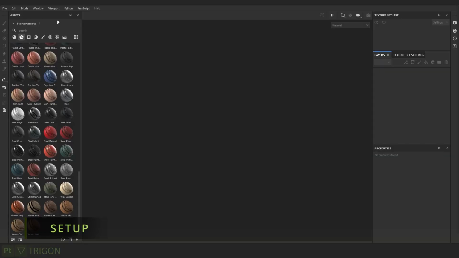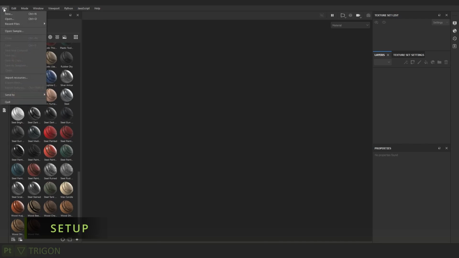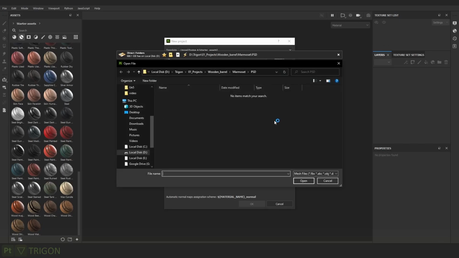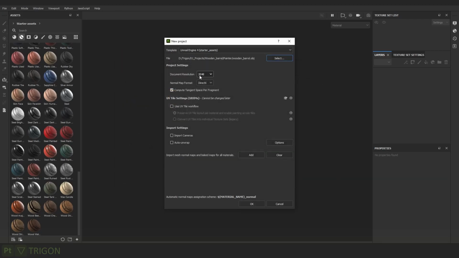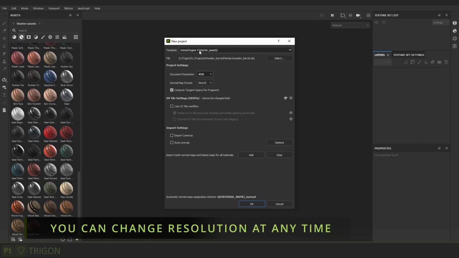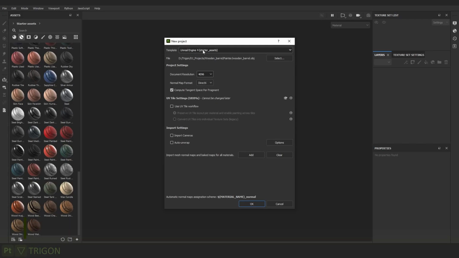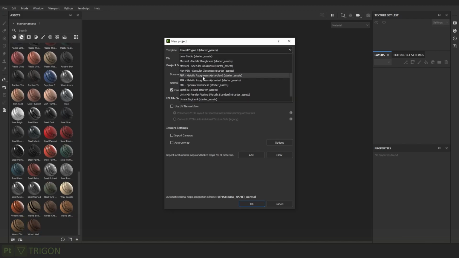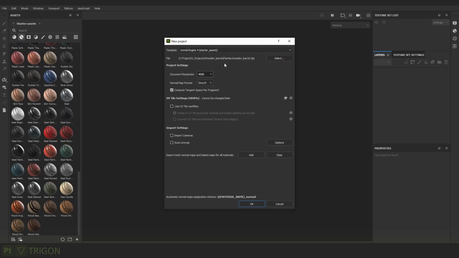So we're gonna start off by setting up a project. Go to File, New. Then here we can select our assets. First let's go with the mesh. So I'm just gonna navigate to my mesh, click it. Then let's put the document resolution at 4K. Here you can choose your template. If you're gonna render it in Unreal Engine, I highly recommend that you put on Unreal Engine, obviously. But if you want to do something in Marmoset, you can put it on PBR or whatever.